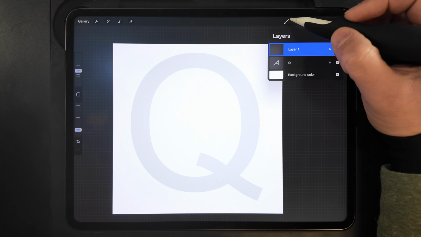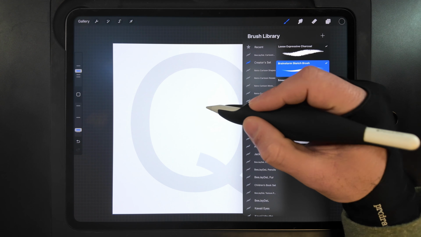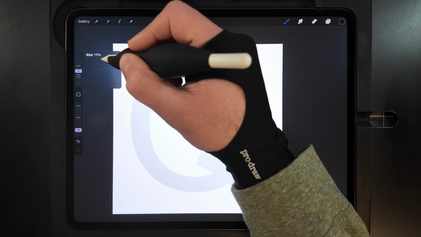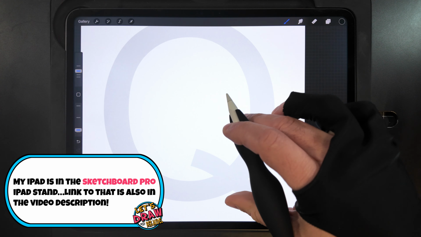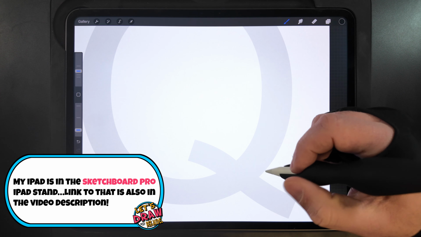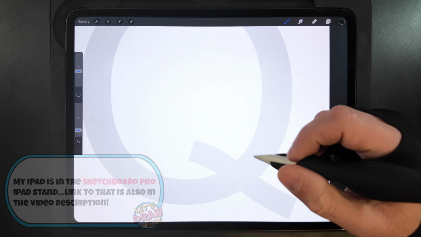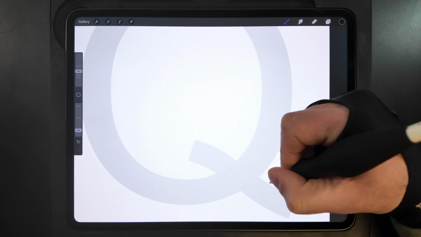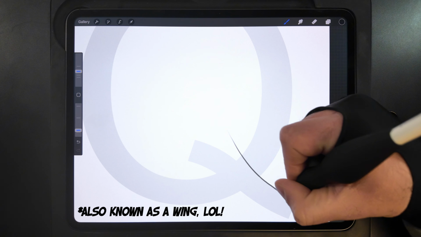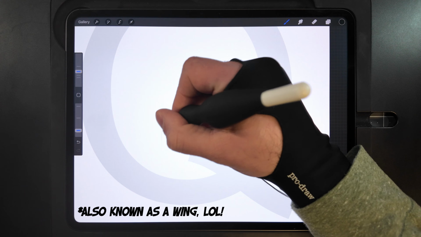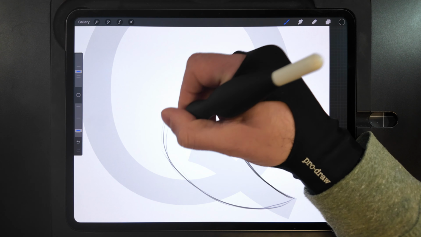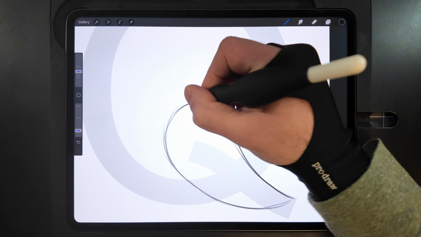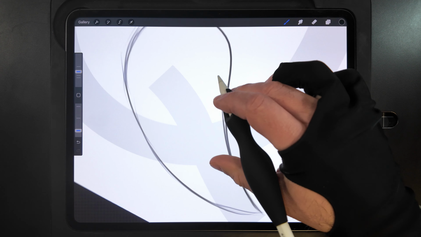So with layer 1 selected then, Brainstorm sketch brush here. I've got this set to 19%. We'll start to work on getting this sketched out. So I'm going to have this little squiggly line coming out of the Q be the feather. So we'll kind of pull up a feather shape here, curve, rounding out at the top there, and bring that back down.